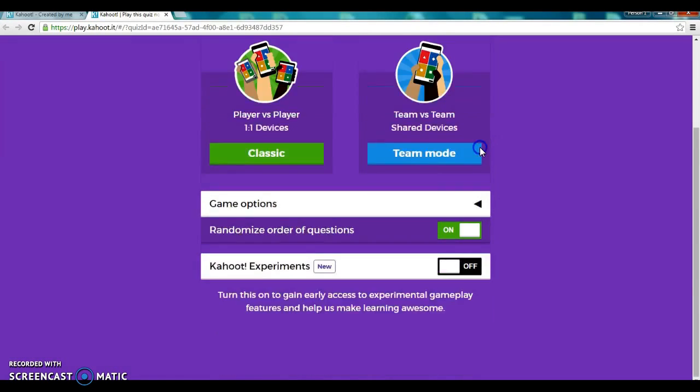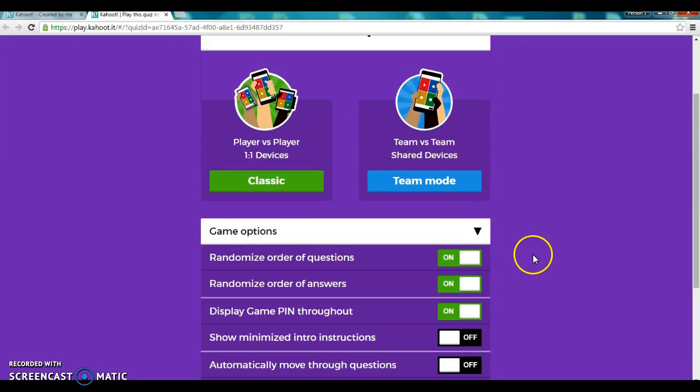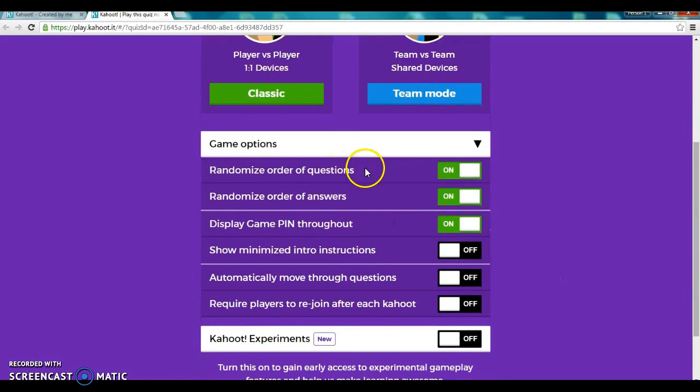Okay, so below here, you want to put in your game options. Okay, so your drop-down menu, game options, click on that. First one is randomize order of the questions. I always keep that on because you just want to mix them up. You don't want them to be the same every time. Randomize the order of answers, same thing. That way they're not memorizing where the answer is, they'll know it better. Display the game pin throughout. I keep that on. That way if they get knocked off the game through the Wi-Fi, they can log back on.